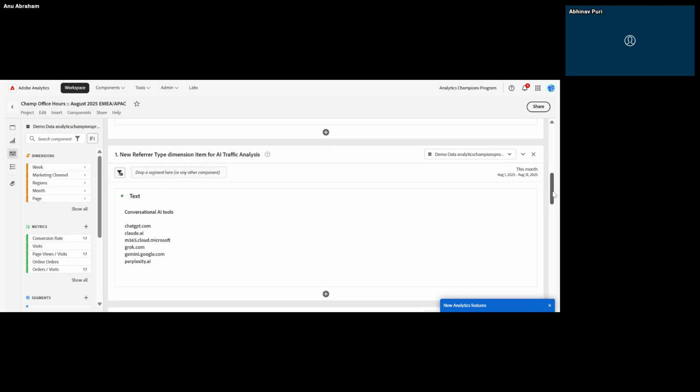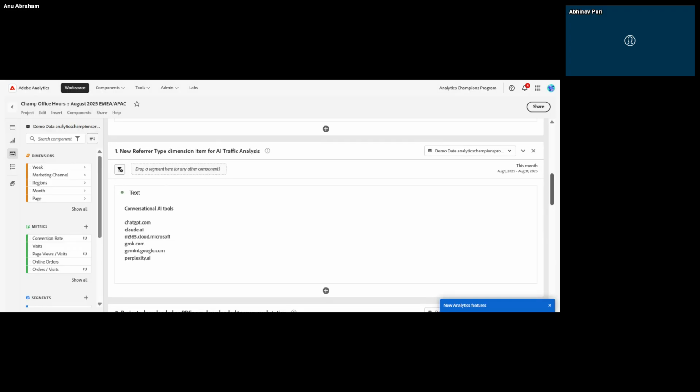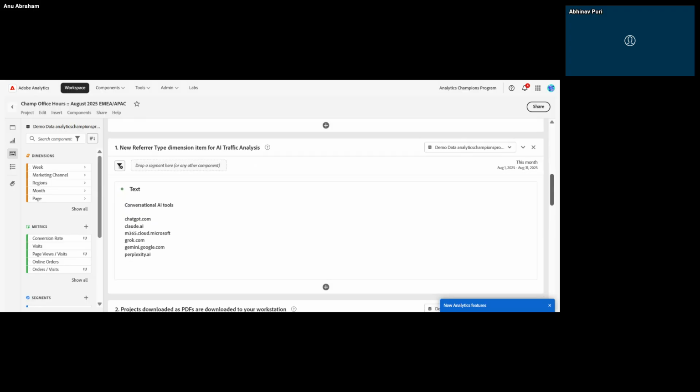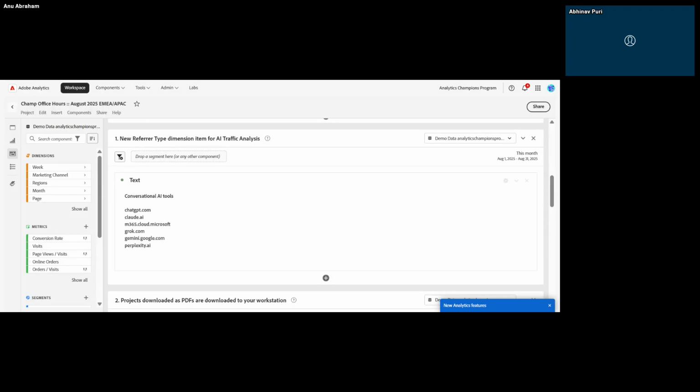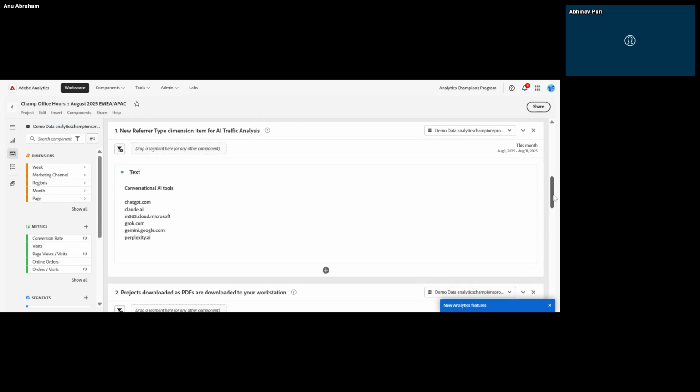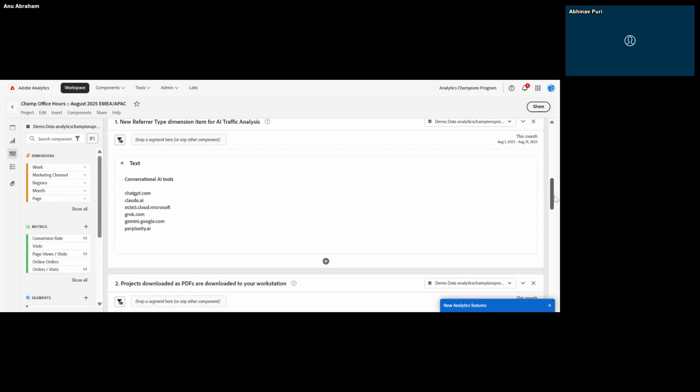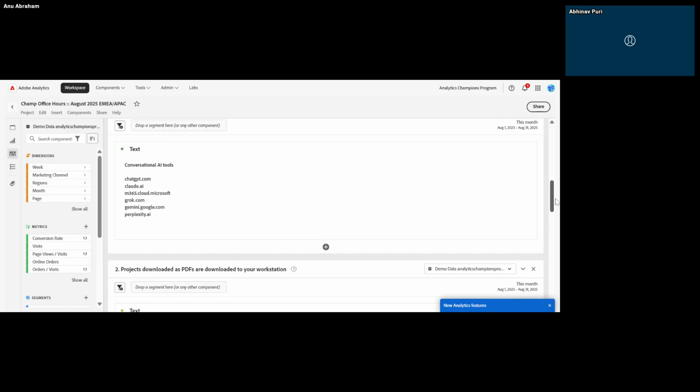So first is about the new referrer type dimension item in the AI traffic analysis. We've already gone through this. The only thing to note is that I think it will be available in October, and it will be only for Adobe Analytics. So shall we move to the next one?